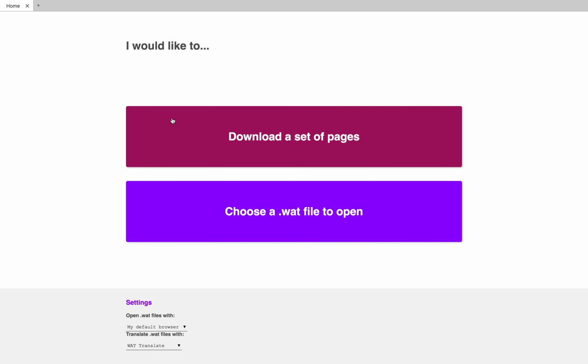So then briefly I'll go through what these two buttons mean and why you'd want to use them. The first button says downloading a set of pages, and that is for the main objective of this application, which is we want to archive websites or primarily news articles. That's going to give you the downloader page, which gives you all different options of what you want to do. And then we have the ability to choose a WAT file to open. So I'll briefly go into that.